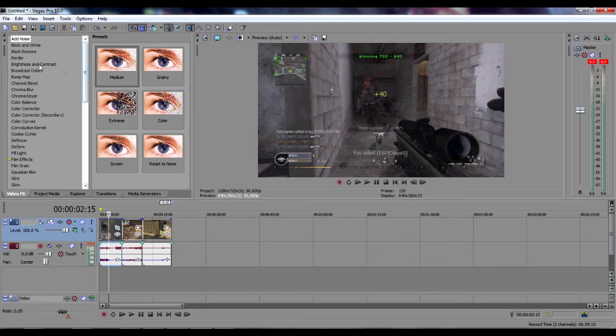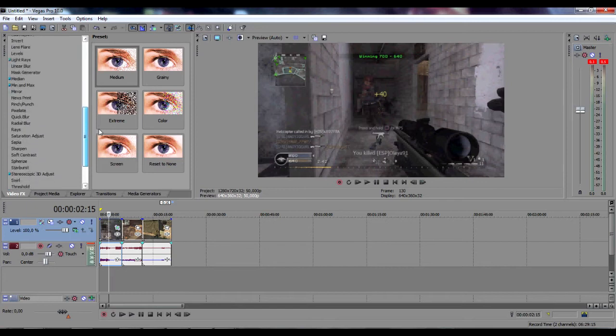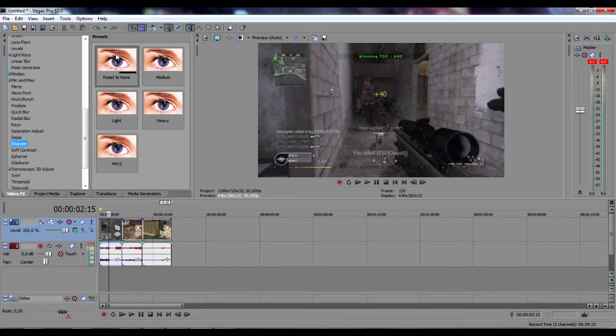If I'm using color correction, I always start off with using the video effect in the video effects tab that's called sharpen. Literally sharpen your video. You just drag the preset reset to none on your video or your track. If you drag it on a track, it will apply to all clips. If you drag it on a single clip, it will only affect the single clip.